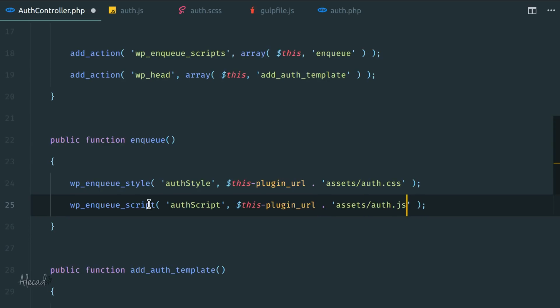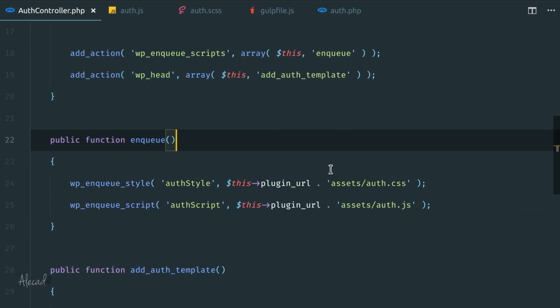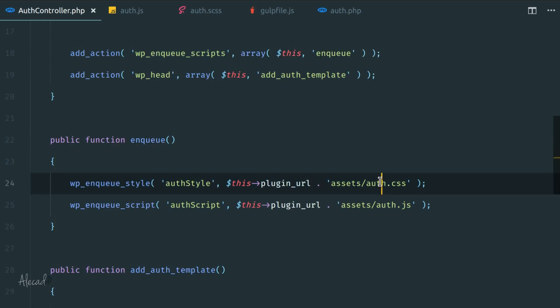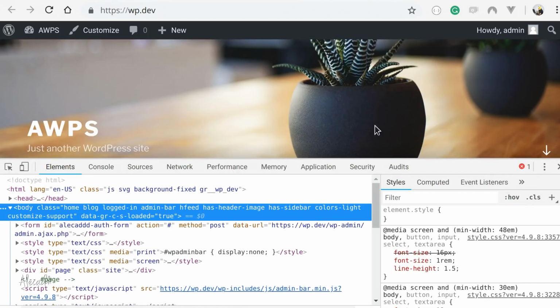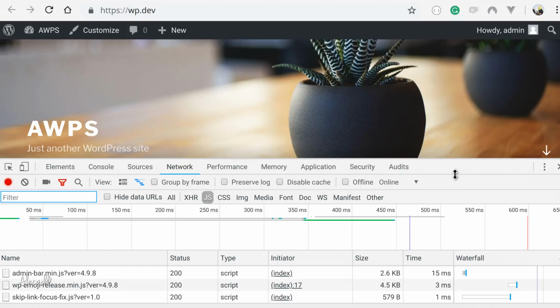auth.js. Oh, here I forgot to put the arrow, the little pointing arrow, to the plugin_URL variable of the base controller. So now we have these two methods hooked to the wp_enqueue_scripts that should enqueue in our page everywhere the auth.css and auth.js. So if we save it, we go back in our front end and we refresh. We open once again the inspector, we check the network, we go to JS, refresh here.